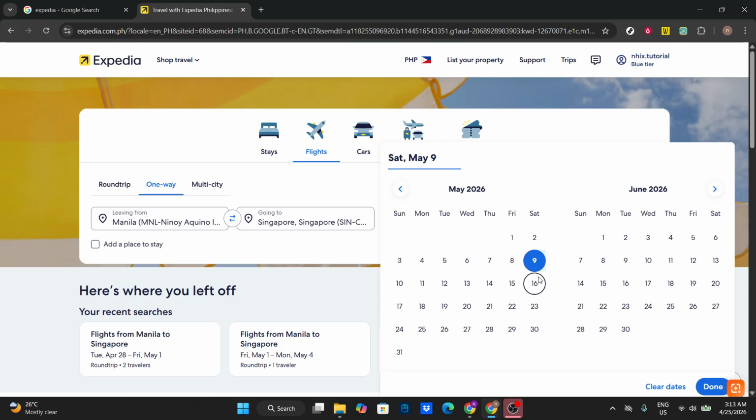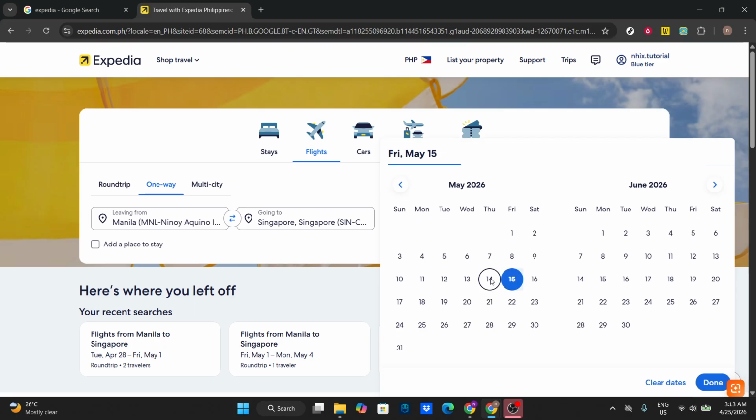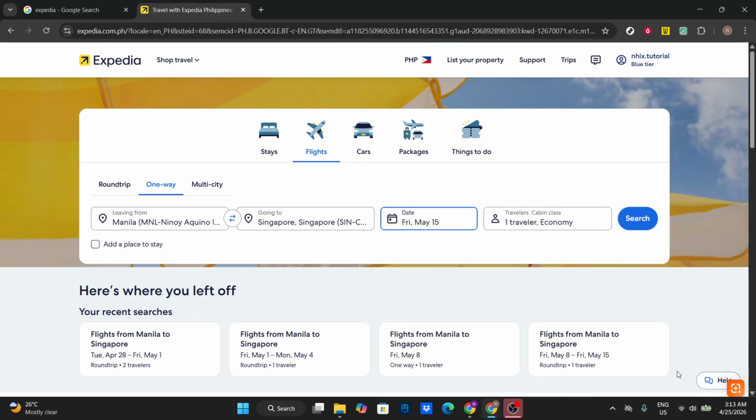Open the date picker to choose your travel day. You can click through months and select the exact date that fits your schedule. If your timing is flexible, you'll often see a price preview across nearby dates, which can help you save. When you're happy with your selection, click Done to apply the date. Now click Search. Expedia will load available one-way options.